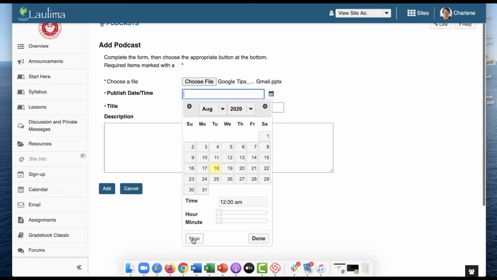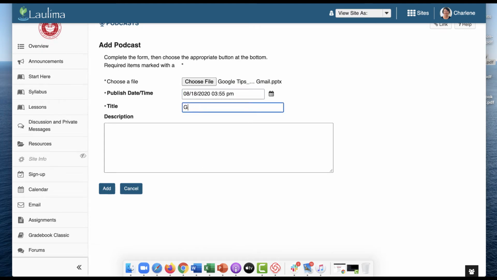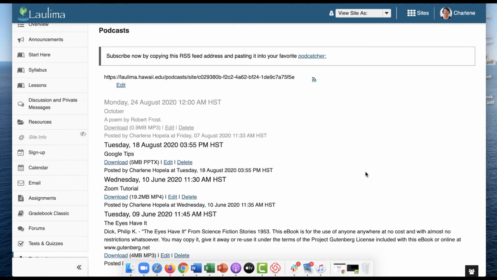Let's go to the Add button and choose a file. Select Now as the publish date, and we'll give it a title. Add a description, and click the blue Add button. Note that these pieces of content are available for download, while any grayed out content is not available yet. As an instructor, you can choose release dates for your podcast content.